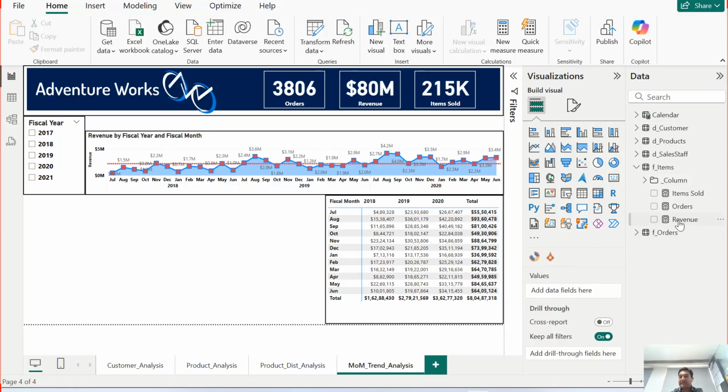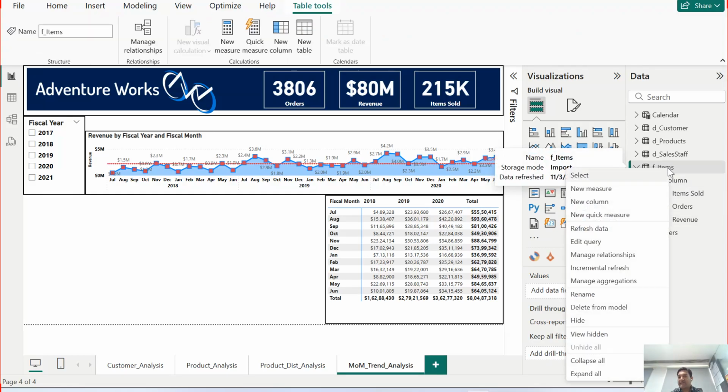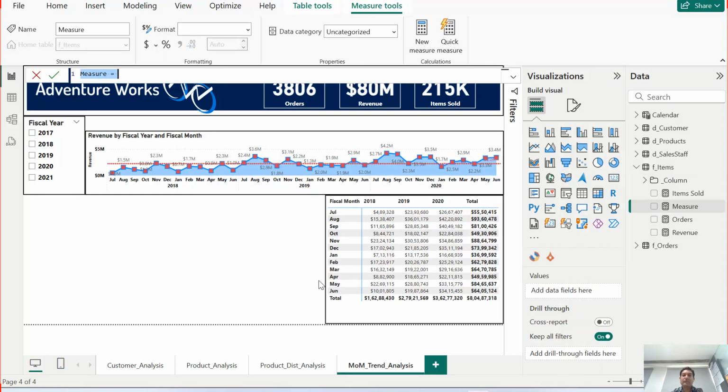So for that, first of all, we'll create a measure. Now I want to create my measure over here in the F items. So first of all, I'll right click on the F items and click on new measure. Now here I want to calculate my revenue based on the previous month. So I'm going to write down the name of the measure, that is revenue previous month. This is the name of my measure, revenue previous month.